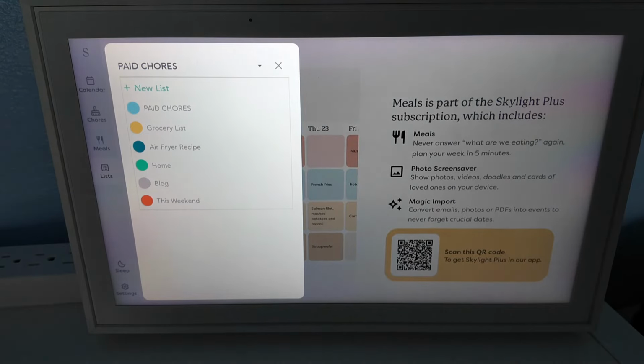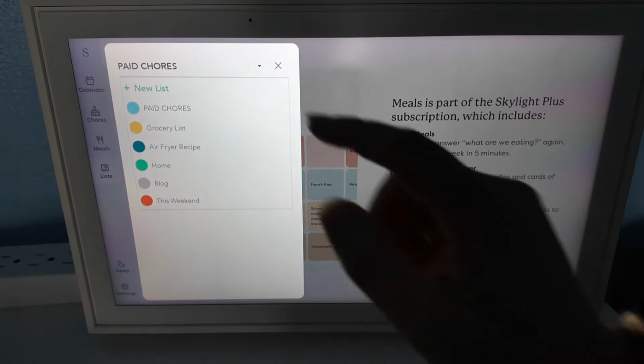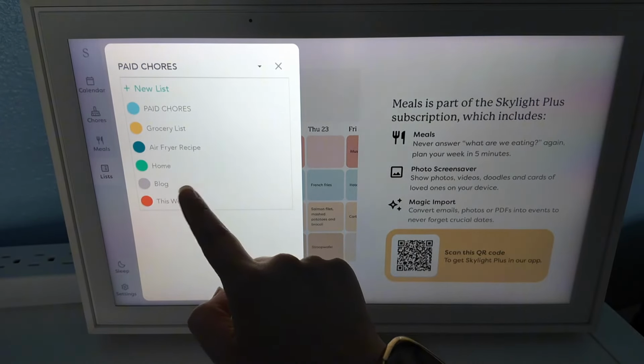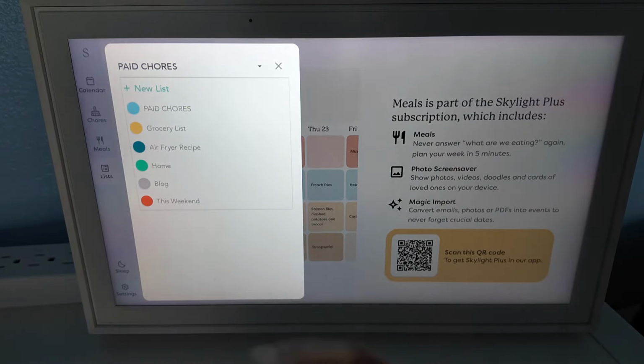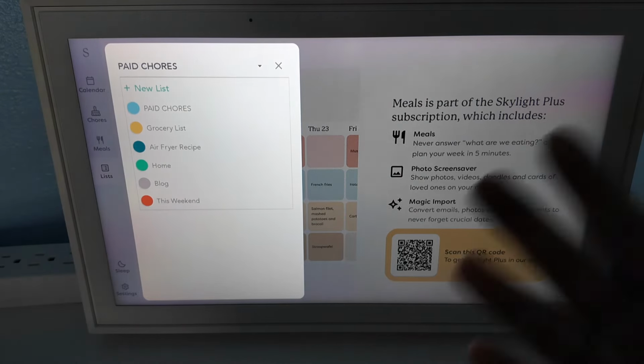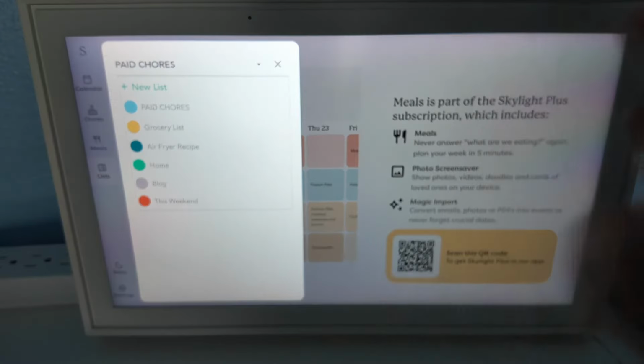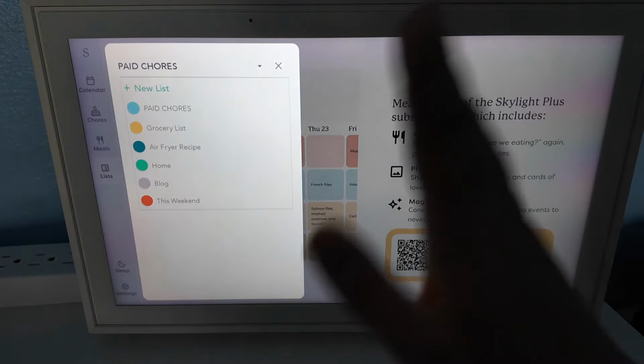I just like that I can do that voice activated for my kids to see stuff, and air fryer recipes that I wanted to try, things to do around the home, things to work on my blog, and then like this weekend, we're like, okay, we've got something going on this weekend. What do we need to do to prepare for it or pack or whatever it is? It's kind of a current thing. So that is our list of different lists, and you can make whatever lists you would need there.